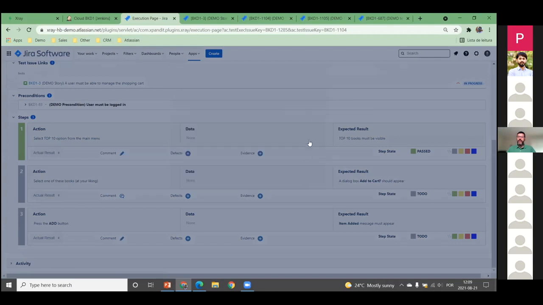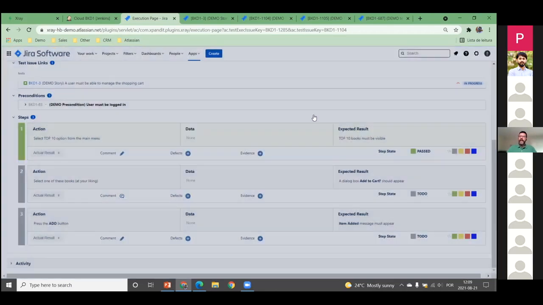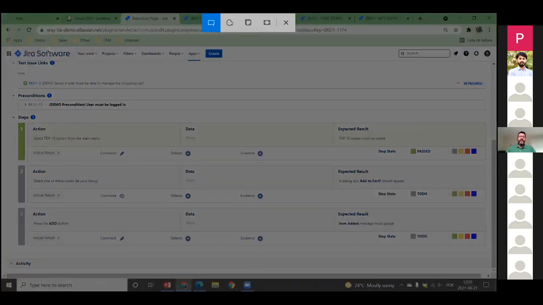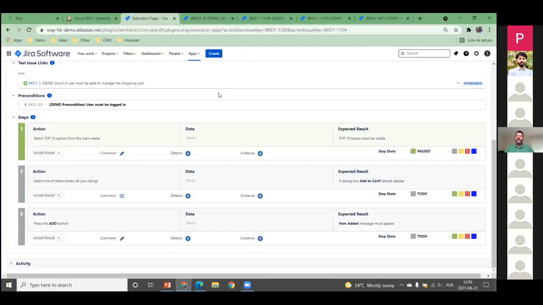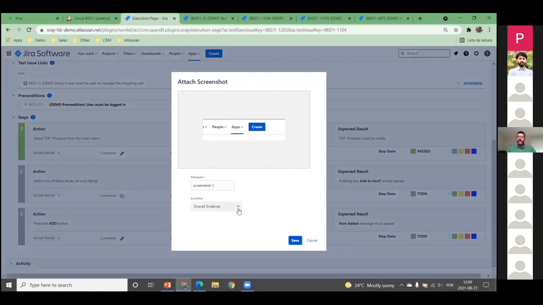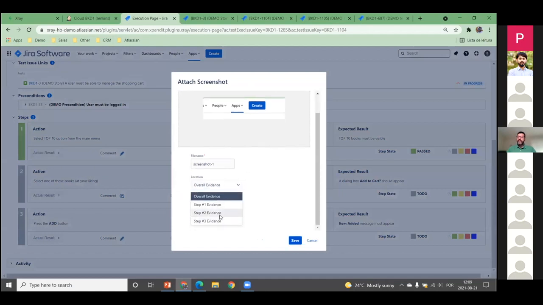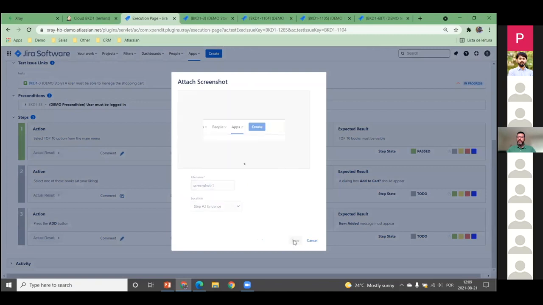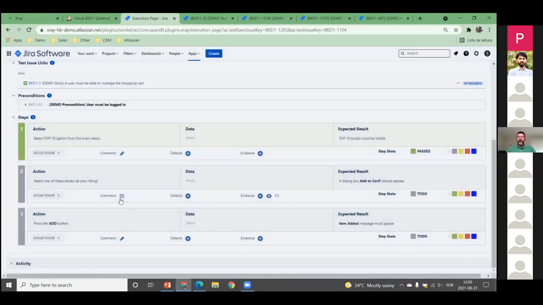If I could attach a file, what I'm going to do, something simpler, is just pretend that this button here is preventing me from selecting the book. All I have to do is use the Windows snippet tool, and then just paste it directly into the screen. There we go. And I can even be precise and say that this particular evidence belongs to step 2. And I'm just going to add that in. So I've added a comment. I provided some evidence.